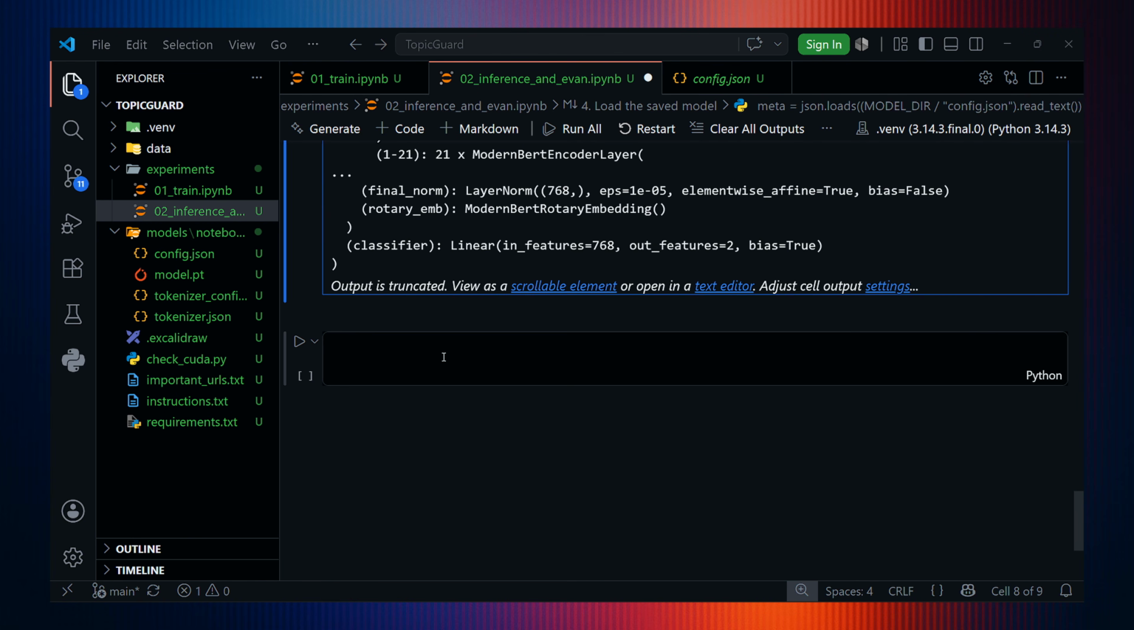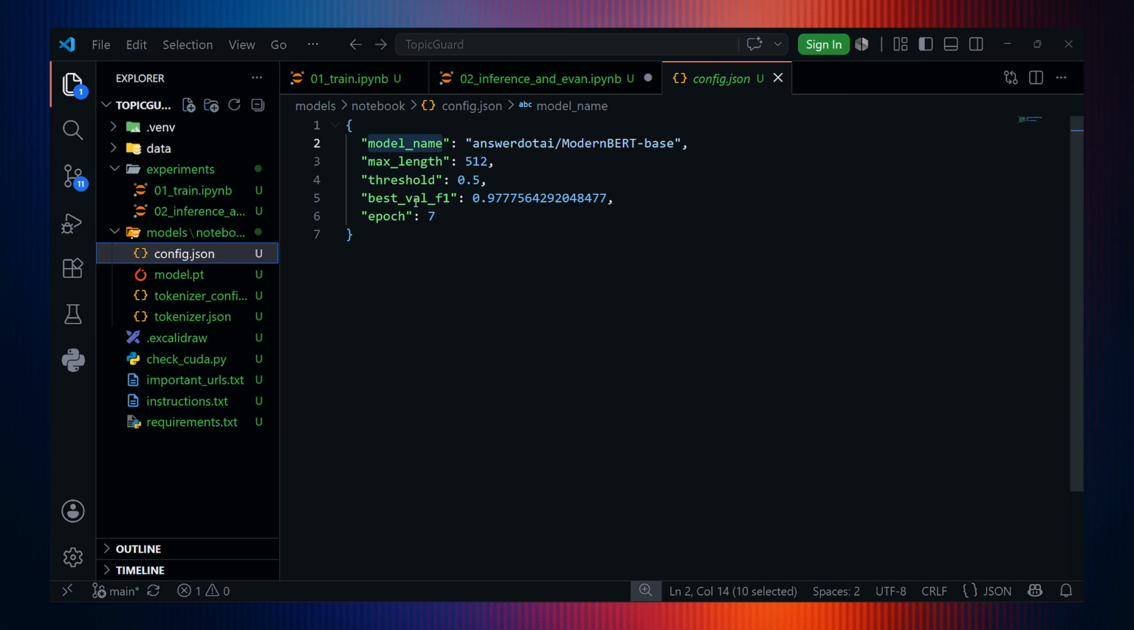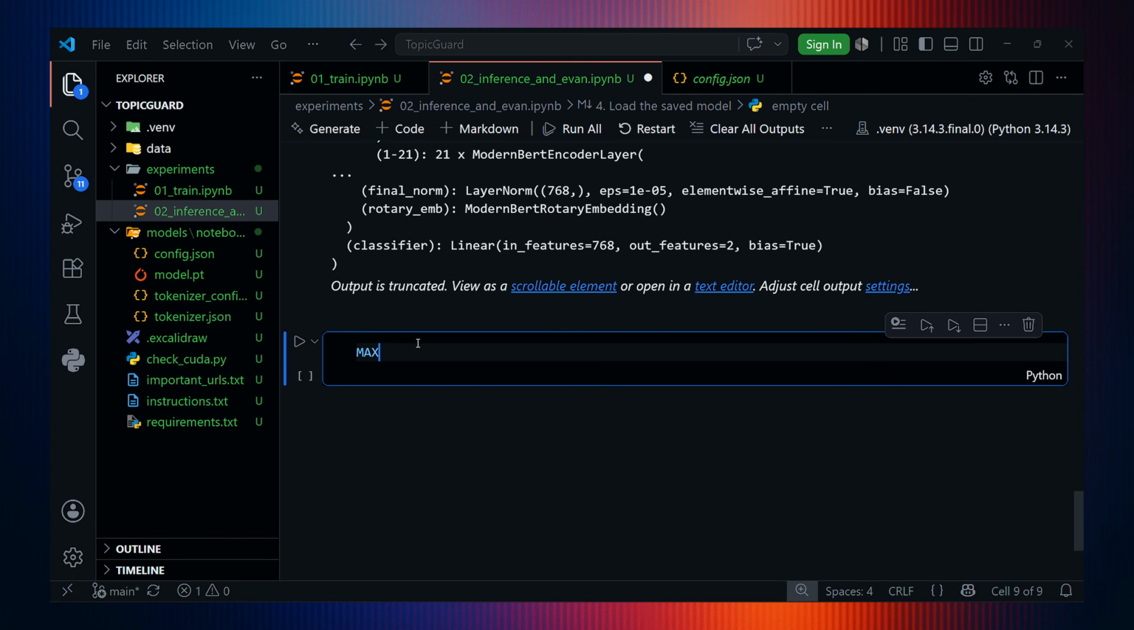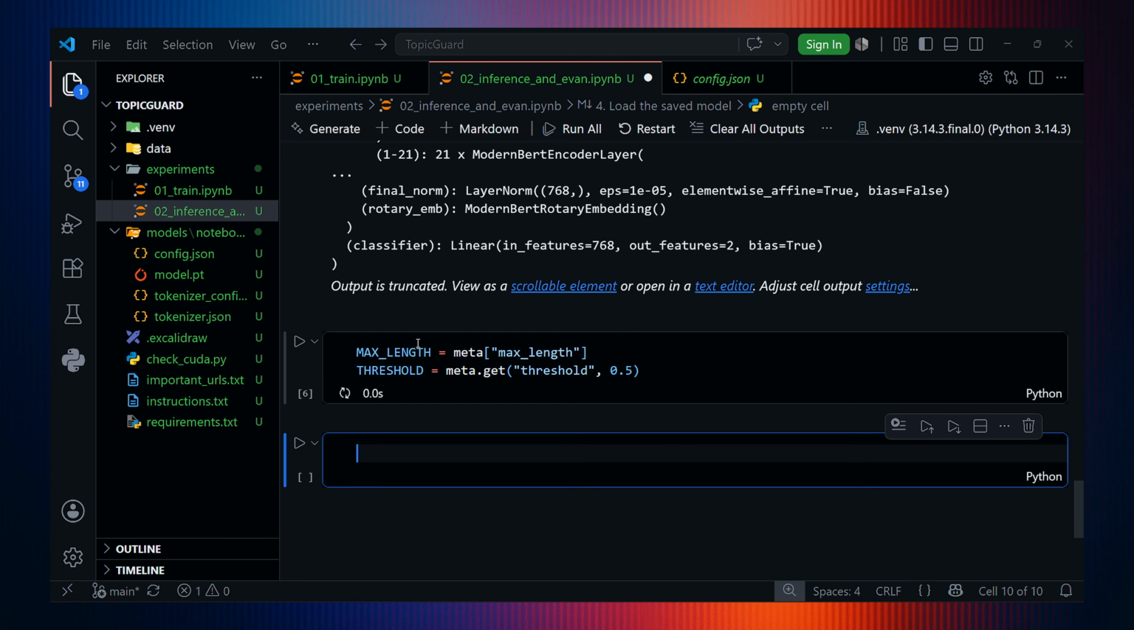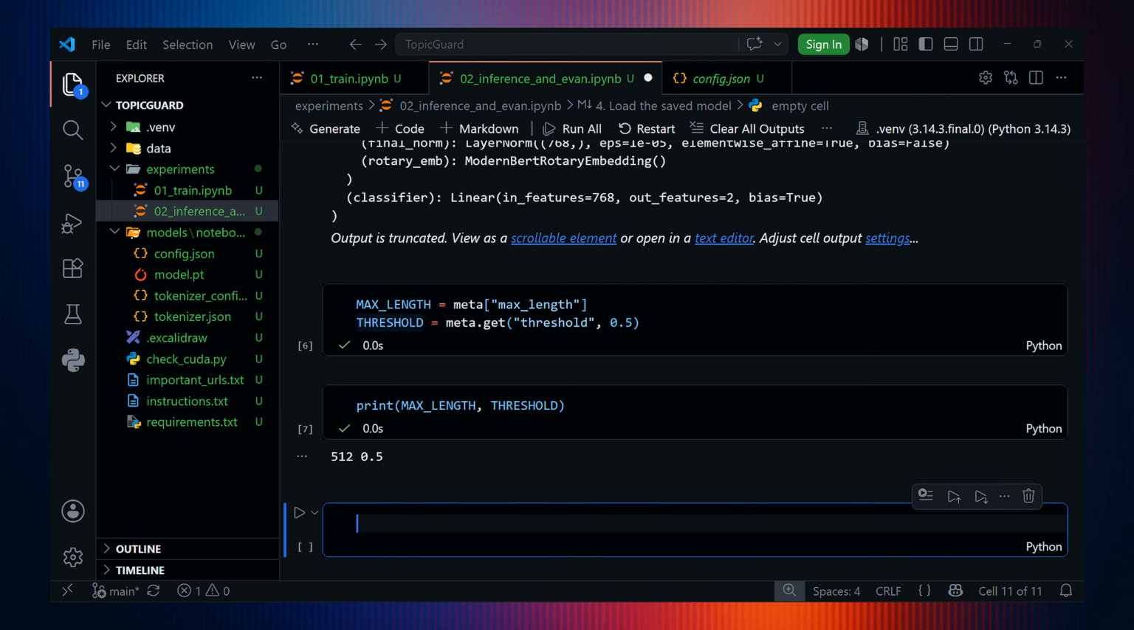Whatever configuration we have set, like the maximum length and the threshold, is already present here. So we can load the threshold. We can load the max length also, because that is required for the tokenizer. So max_length equals meta of max_length. And we also need the threshold. Threshold is present in meta.get. We can do this because if threshold is not present, we can load a default value, but if it is present, just load the threshold, comma 0.5. Max length and threshold are ready. We can print them. Max length is 512, threshold is 0.5, which is correct and compatible with our model.